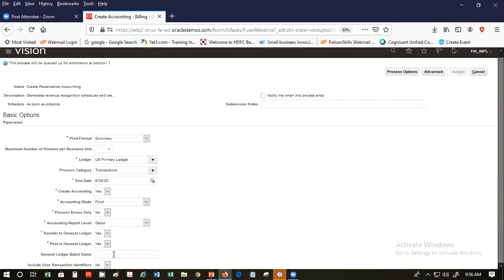Yes, draft means it is only within subledger. Subledger accounting is created, but it will not create any transaction in GL; it will create only in subledger as a draft. When you say final, that is when it will create the final accounting, generate it, and transfer it over to GL. Okay.